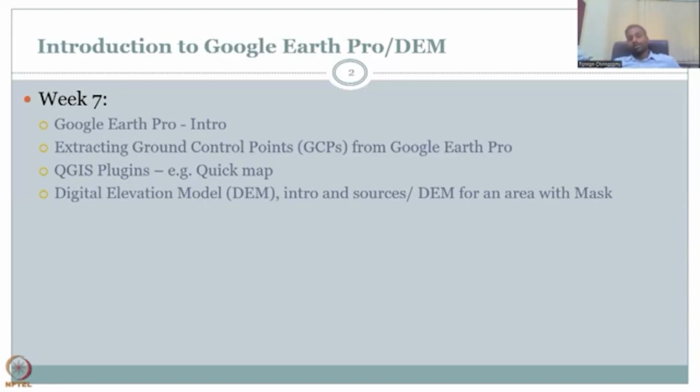Then we also discussed the digital elevation model, DEMs. In some aspects, it is also called terrain models, digital terrain models. We have given some intro and sources where you can download them. And then the DEM for an area was extracted using a mask. A hands-on tutorial was given to extract this data using a mask.